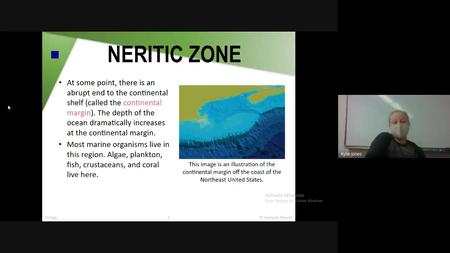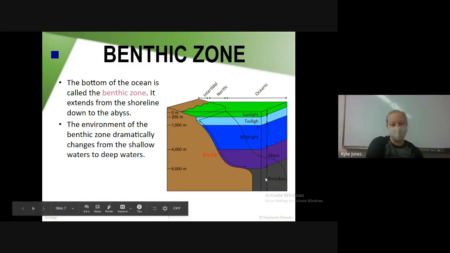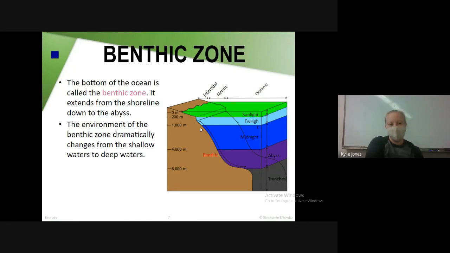Okay. The next one, again, we have the benthic zone. This is the bottom of the ocean again. It goes along the bottom. It extends from the shoreline down all the way into the abyss. The environment of the benthic zone dramatically changes the deeper that you go, so the things that live in the benthic zone will change the deeper you go in the ocean.